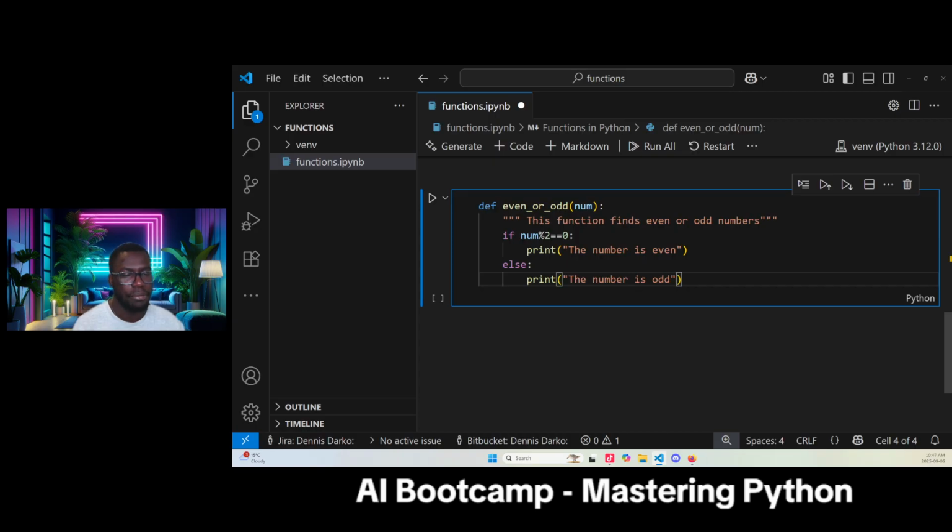Now when I run this, my function will understand that I have a function. If I run this, I will not get anything unless I call the function. But let's first run this. You see, when I run this, I don't get anything. All I have is a function stored in my computer memory for me.